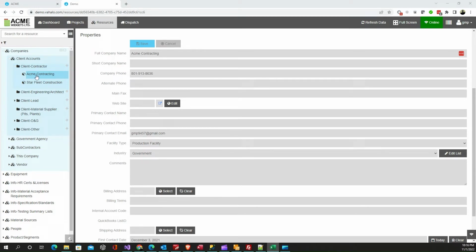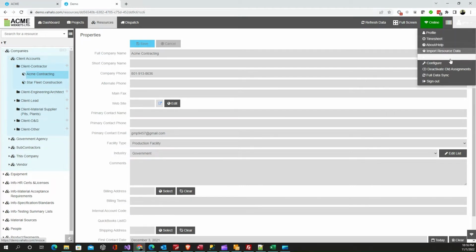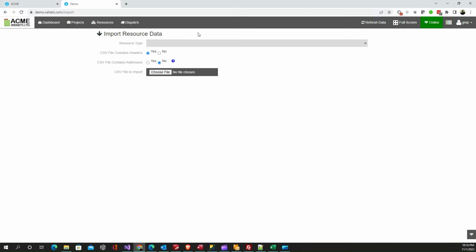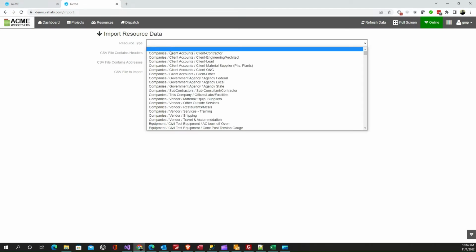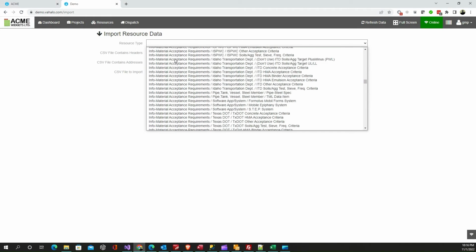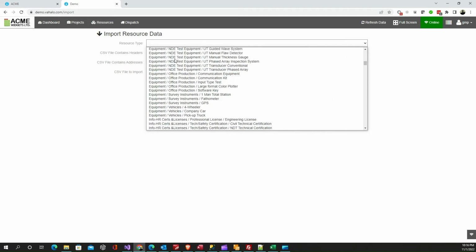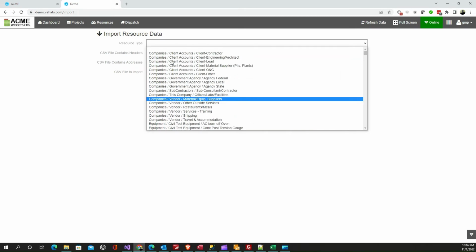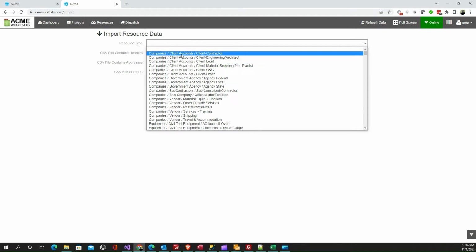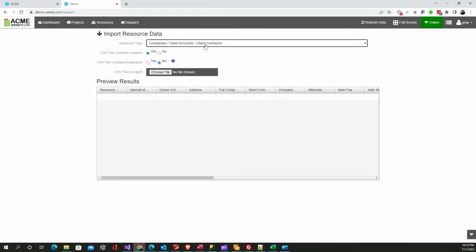So let's take a look at how we would do that over here in a little drop-down menu. If you're an administrator on the system, if you have administrative privileges, you'll have the import resource data option in the drop-down here. We're going to go in and look in the list. Every type of resource we have in the system is available in this drop-down. You just follow the tree view that's out there. We're just going to go ahead and bring in client contractors. And of course, we're going to bring in a CSV that has headers.